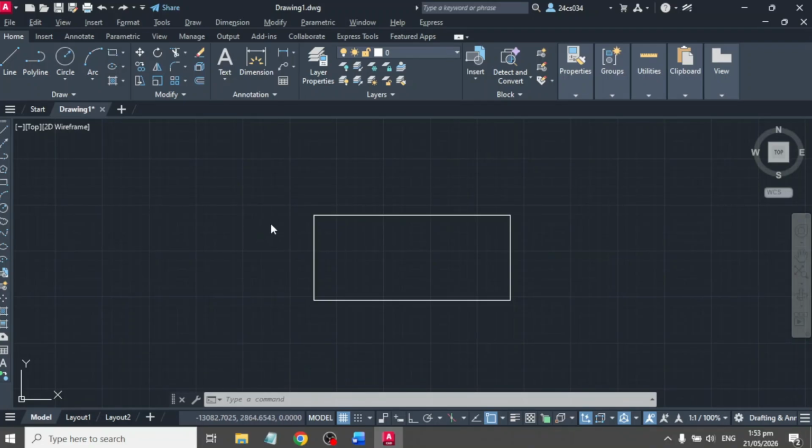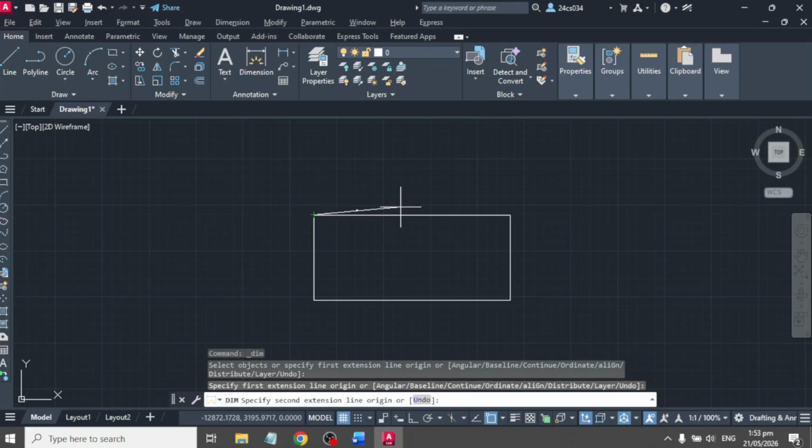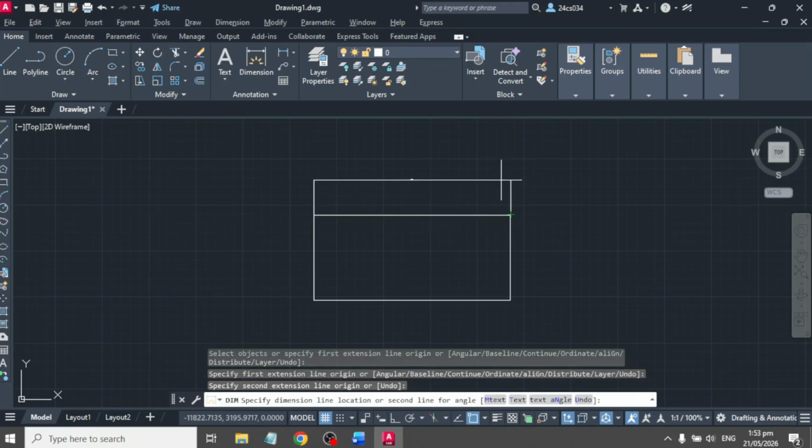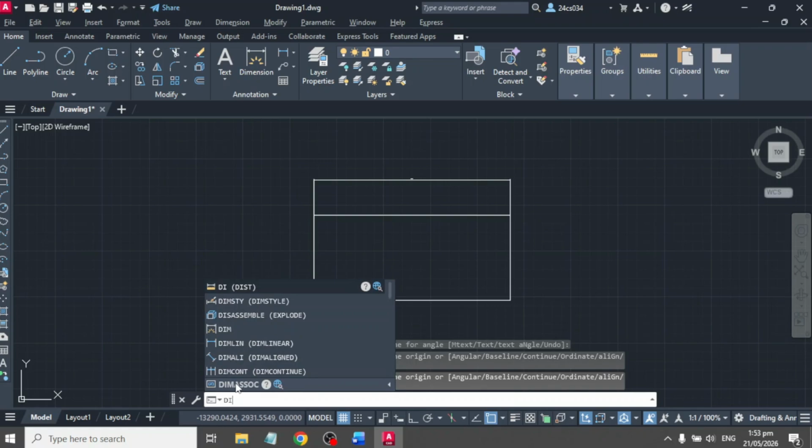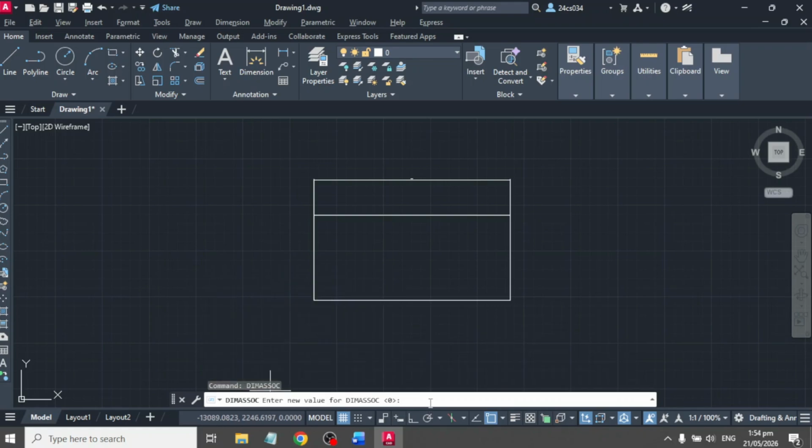So let's get started. First, open your AutoCAD workspace and make sure a drawing is ready. Over here, understand how dimension associativity works. Then, go to the command line and type DIMASSOC. After that, press enter. Over here, the dimension associativity setting will appear. Then, set the value to 2 for associative dimensions by default.